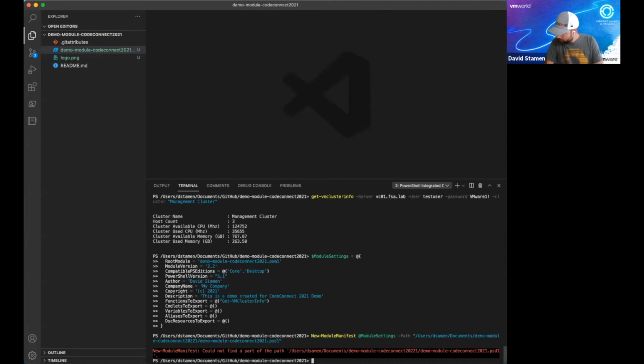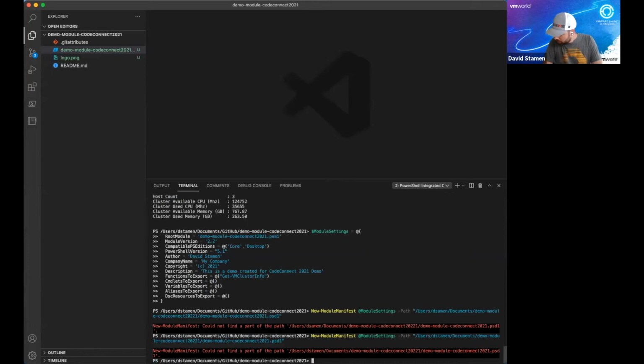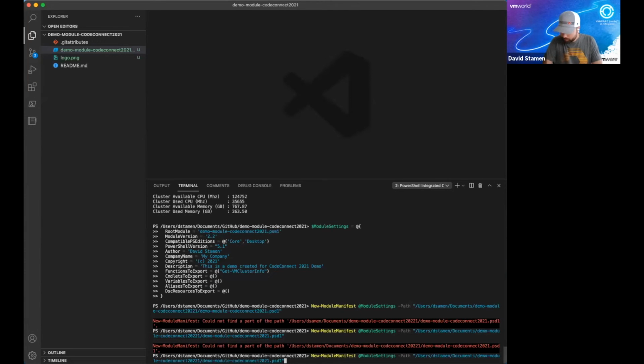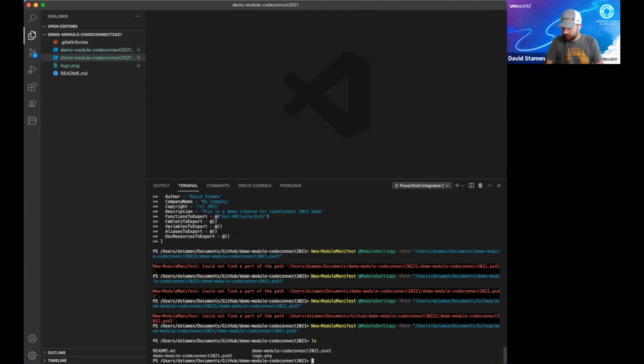And then, cannot find a path, users. Oh, typo. Then benefits of live demos. It's going to work. Forgot another folder. And here I should double check. Hey, there we go. So now when I do a list, we now have that PSD1 file.